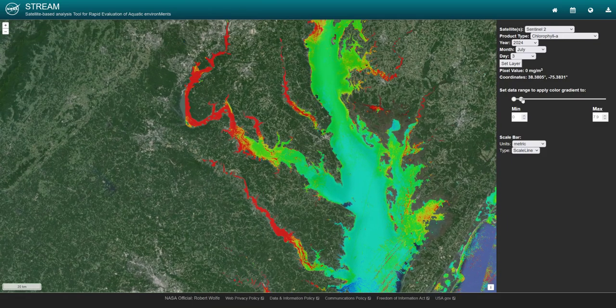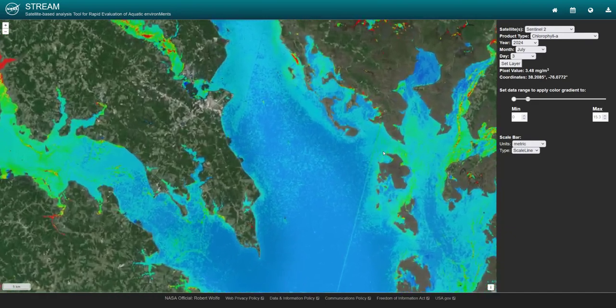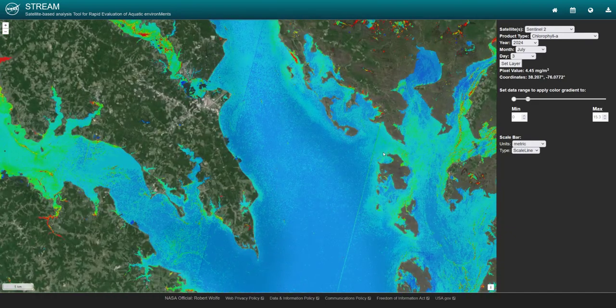No matter what range you set though, if you want to know the value of chlorophyll A at your cursor position, you can see a readout in real time for the coordinate and the value of the pixel at that coordinate underneath the Set Layer button.